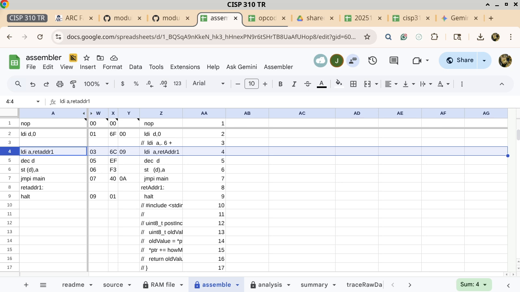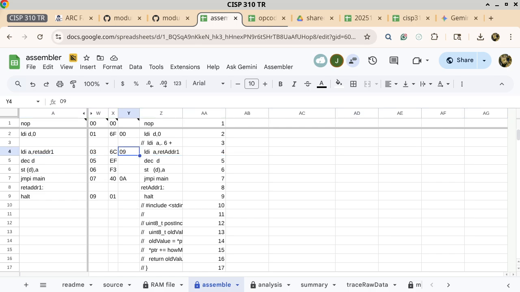So line 4 has return address 1 as my immediate value, which is the second byte, the byte right after the opcode. 6C is the opcode of LDIA, and then the immediate value, which is return address 1, is 09. And it does make sense because 09 is in fact the address of the halt instruction, which is exactly the instruction that we should continue execution after main is done. So is that okay so far?